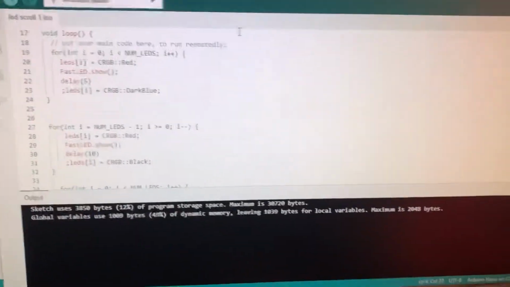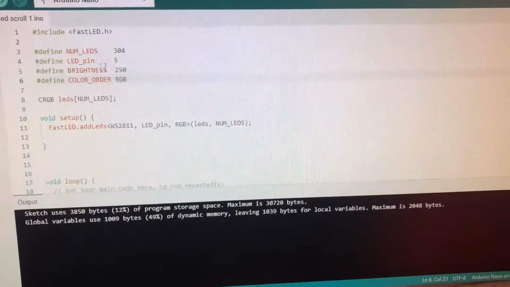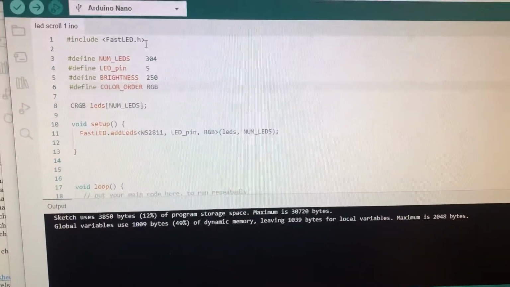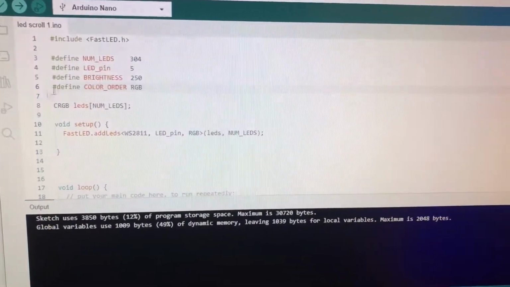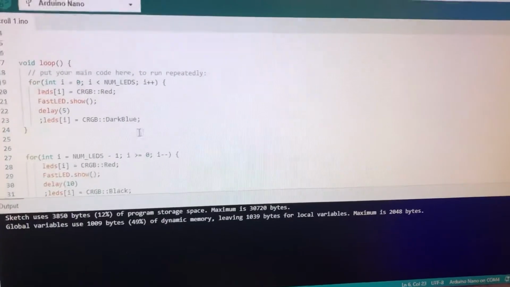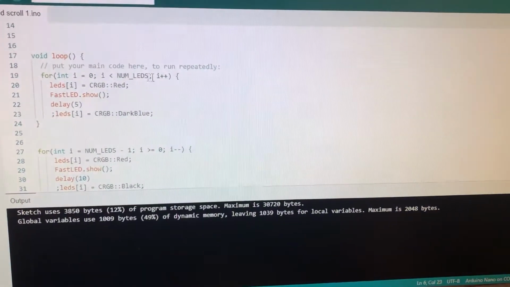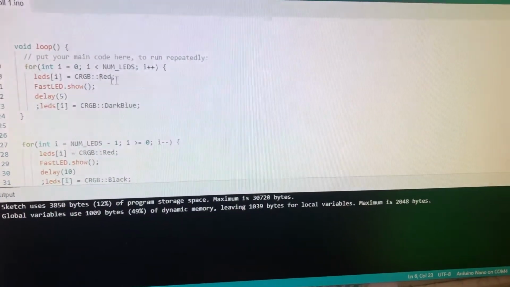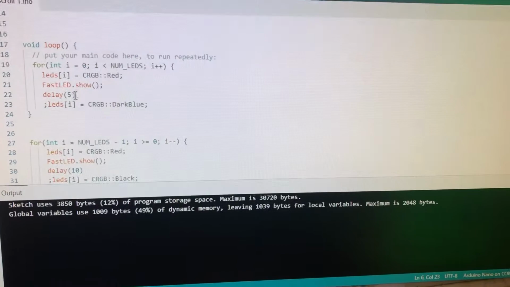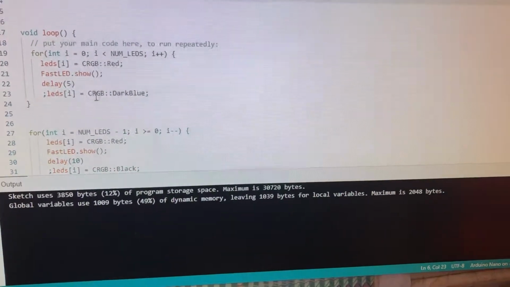I'm happy to do another video showing code, and I could potentially link this to people who are interested. You just have to make sure you have the FastLED library and then define your general parameters as far as the LED. And then the loop is, this is increasing and the color is red. And then it's showing it, and then following it is dark blue.